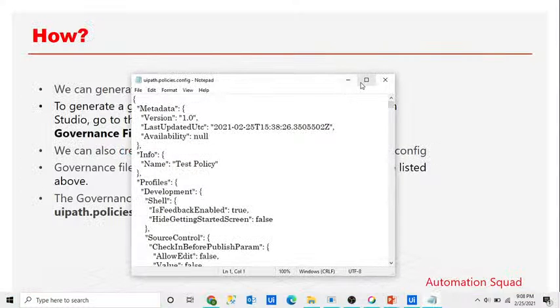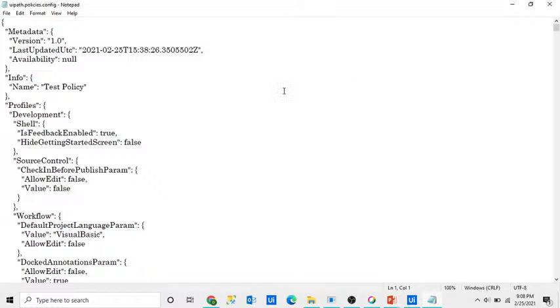If you want to see what is there in the governance file, I will open it with Notepad. This is how the governance file looks. We have metadata, and in that metadata we have version 1.0. We can call 1 the major version and 0 the minor version. Info, the name of my governance file is test policy. By default it comes as test policy. Here, if we see profiles, if you want to change the name also, we can change it. We will see how we can change it and enforce this governance file to our project in a while.